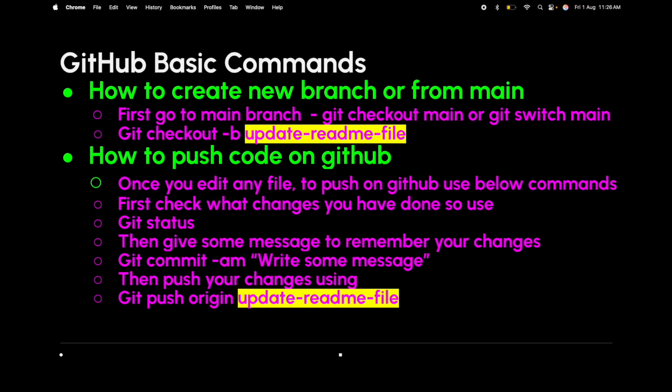So as your manager said, you have to create the branch from main, then you need to do some code, and then you need to push it. So what you have to do: first create the branch, then do some code, then push it. So we will learn how to create a new branch.